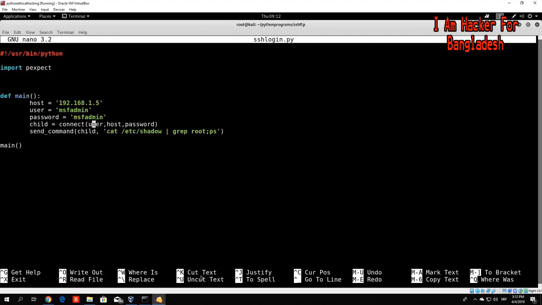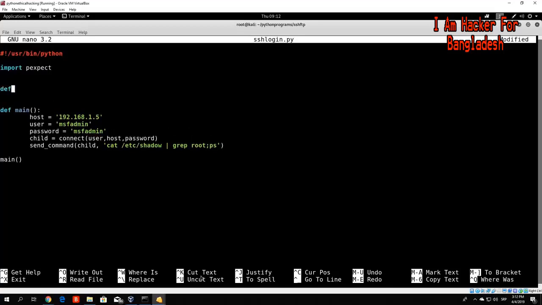First of all, let us start by coding the connect function since it is more complicated and since we use it first. So let us go up here. We'll need to call it the same, so connect. It takes an input of user, host, and password.